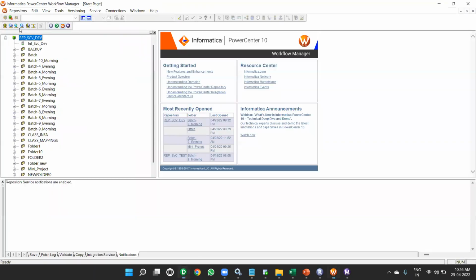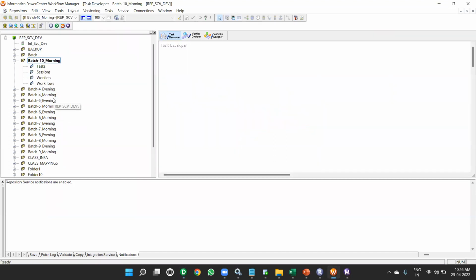Then we'll go to Workflow Manager. In Workflow Manager, again connect to the repository and open the folder. Once you open the folder, we have 3 components in Workflow Manager: Task Developer, Worklet Designer, Workflow Designer.